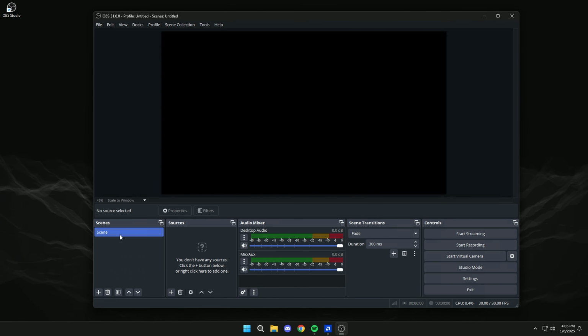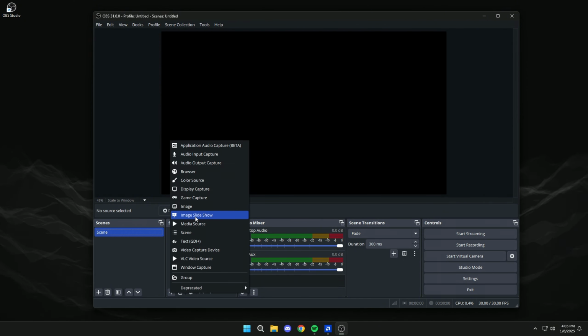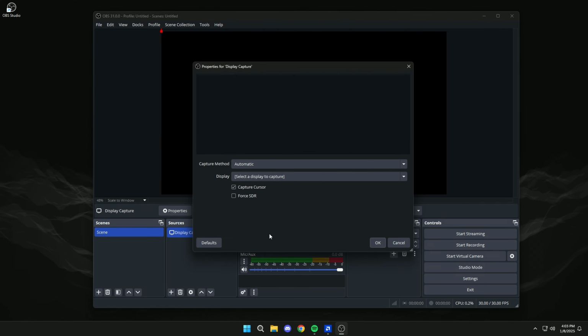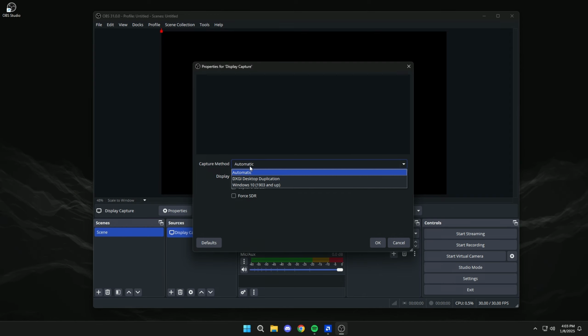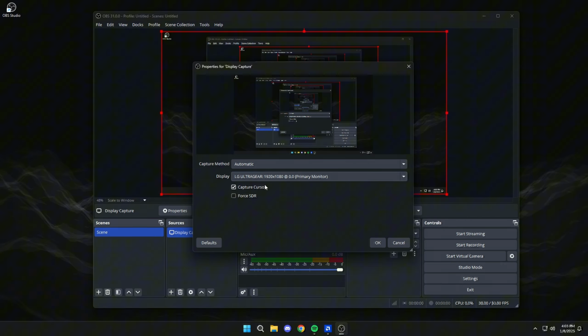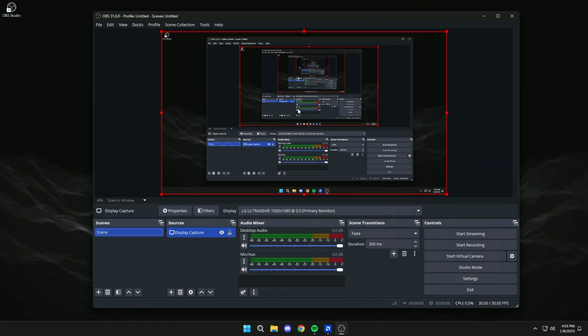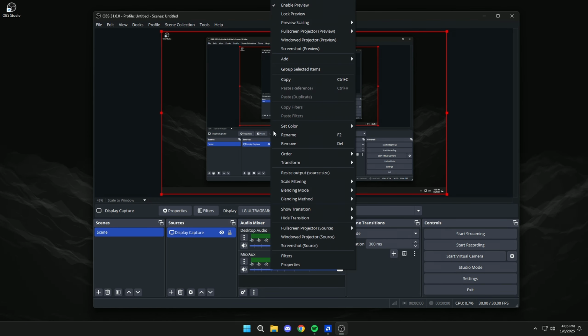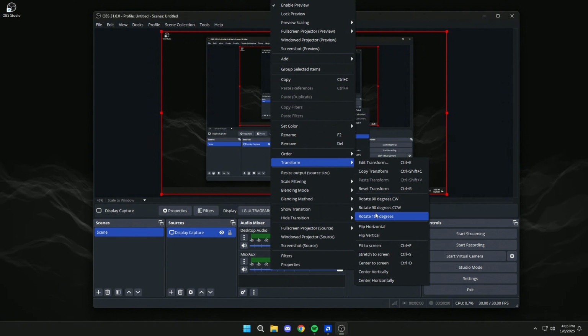Now we will open OBS. Click here. Display capture. And here in display, we will select our monitor. Then right-click here, transform, stretch to screen.